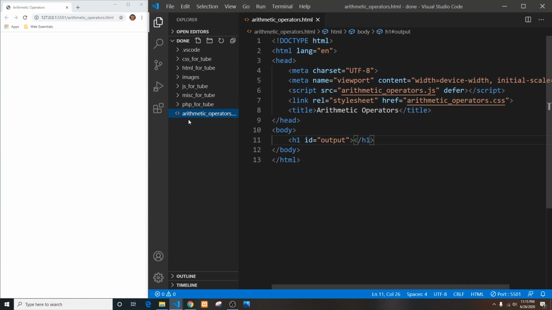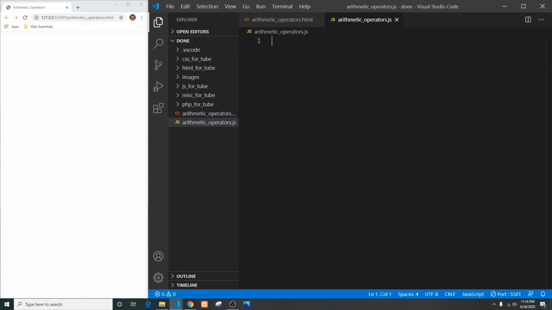So, we did not create the actual JavaScript file. Let's go on ahead and do that. Arithmetic operators.js. Okay, and since we're here, might as well create that CSS file just in case we actually use it. I don't think we are, but you know, just in case. And of course, I'm just naming these the same name and just changing the operators, changing the actual extensions, .css file, .html file, and .js file.